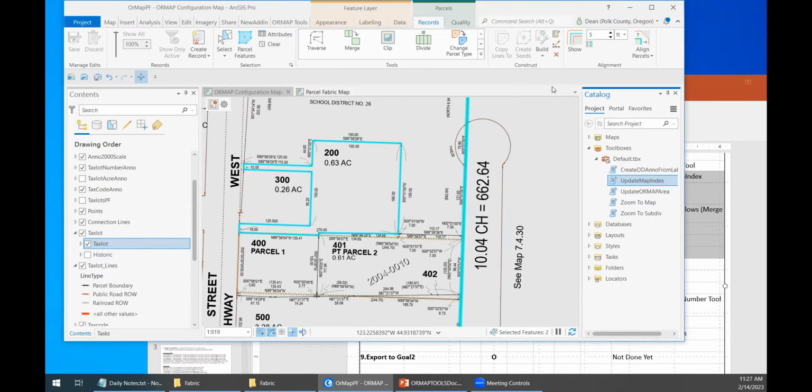Dean? Yep. Did you say that it updates anything that's selected? It is just updating the map index polygon. It is not updating the underlying tax lots. Because when we developed it, the folks felt that was a second job that folks wanted to do and control specifically. It could.